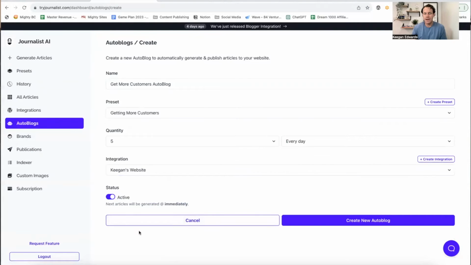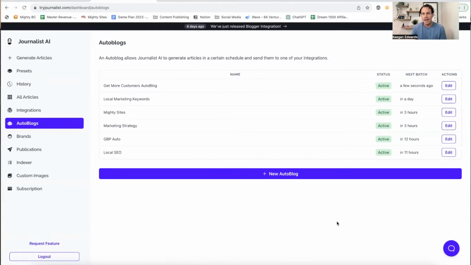I want it to automatically post these blogs to my blog because I don't want to do anything, right? Once I set this up, this is all the work I'm going to do to then start ranking my business and generating leads. So I'm going to click on create AutoBlog now, and this is going to run. So we'll let this run and then we'll check out the new.